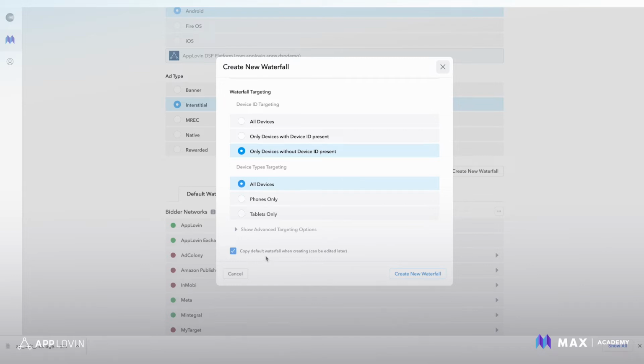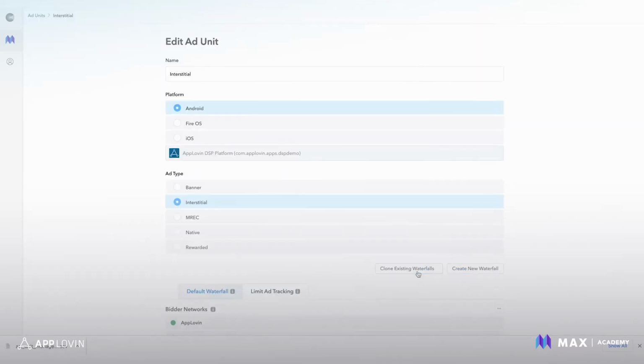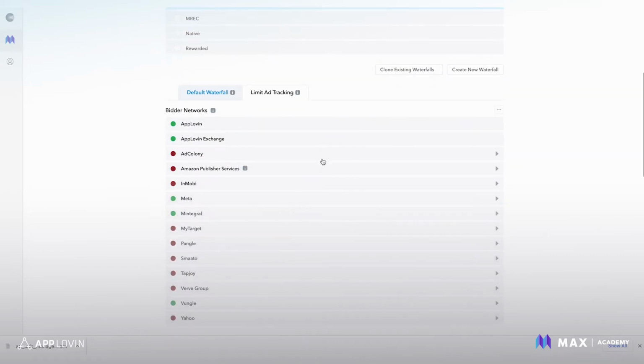You have the option of copying the waterfall from your default waterfall or building a new one from scratch for these users. But if you're using the same networks, save yourself time and just let the default waterfall be copied. Then hit Create New Waterfall. And now we see we have our Limit Ad Tracking waterfall. It's copied over all the networks from my default waterfall.